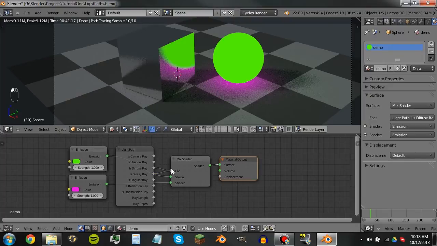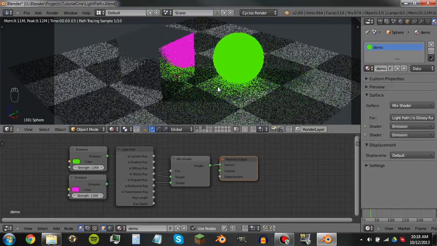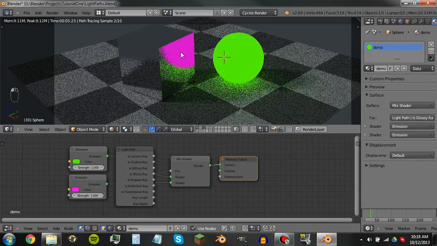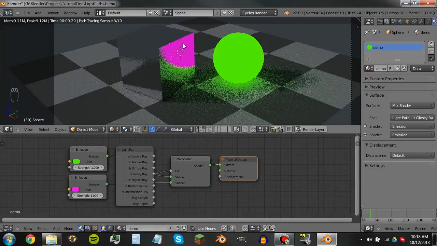As I switch to isGlossyRay, it seems pretty much common sense. It's just going to flip that around, and if it bounces off of a mirror first, then it's going to take the 1 material. If it's not bouncing off that first, then it's going to take the 0 material, even if it's reflected later.